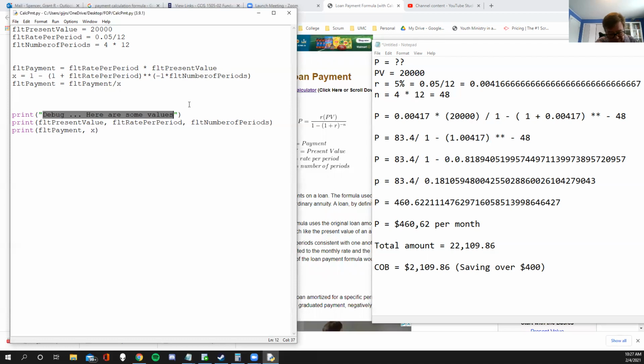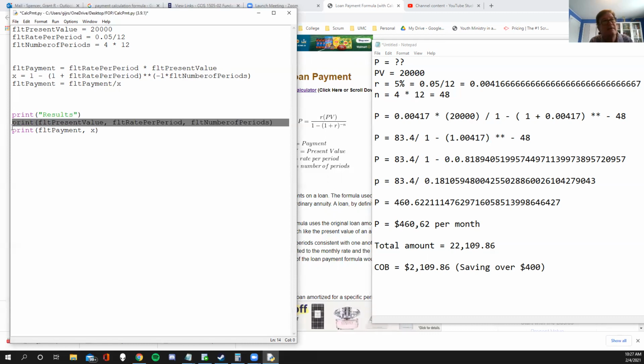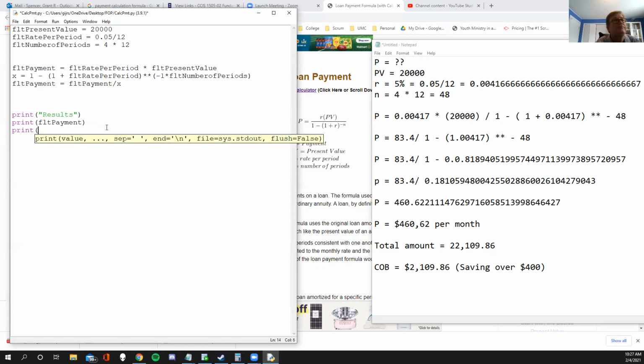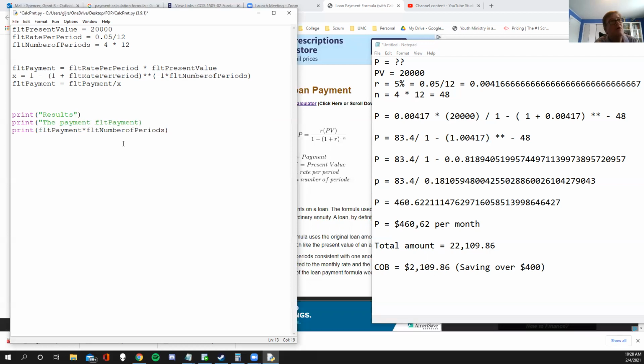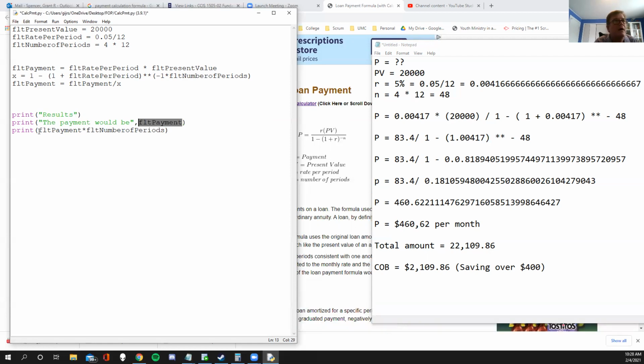results, I'll basically say. These numbers don't make any sense to me anymore, but I will say there's my float payment. And then I'm going to print float payment multiplied by the number of payments, or number of periods. And actually, I'll put a string in front of both. The payment would be, and I'm going to use the comma to have this variable pop up a space afterwards. I'm going to say here the total cost of the loan is, and I'll have that show up.